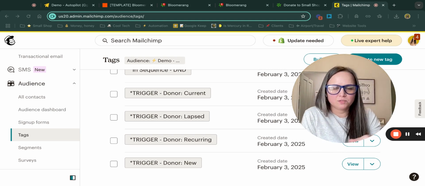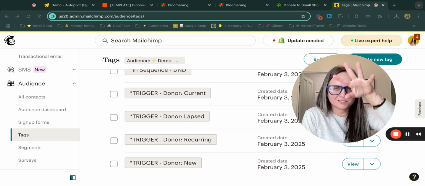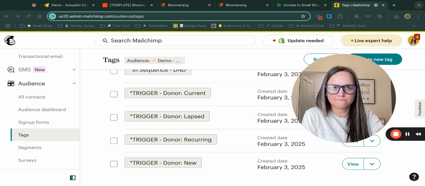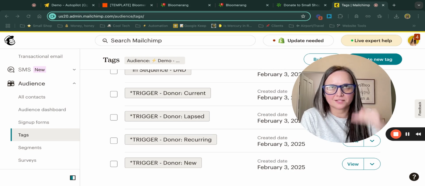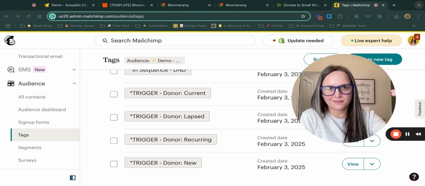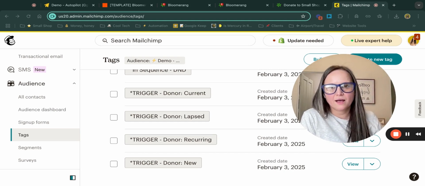Then with Mailchimp, in order to split the different segments and do different journeys, you're going to need the standard level of Mailchimp. There's the free level, there's the basic level, and then there's the standard level. And so it is a jump in price.